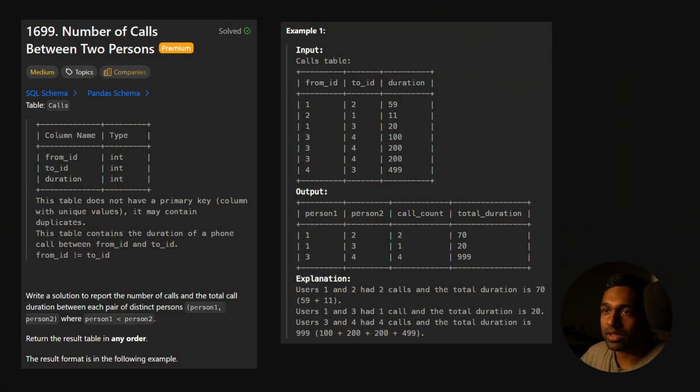So the question we have today is number of calls between two persons. And here we have a calls table. And this table doesn't have a primary key. It may contain duplicates. And so this contains the duration of a phone call from one ID to another ID. And for each row, we can assume that no one is just calling themselves.